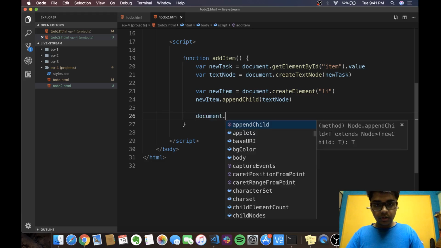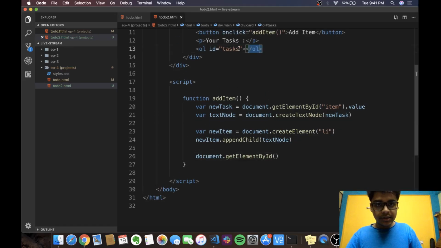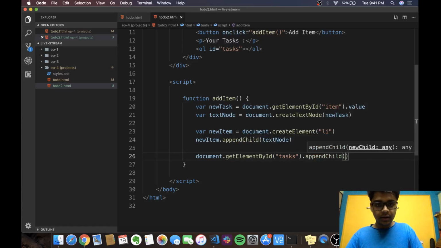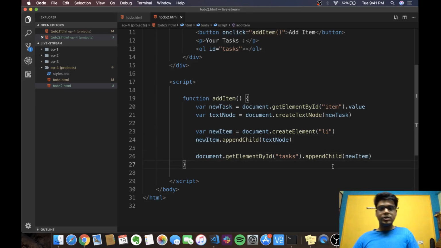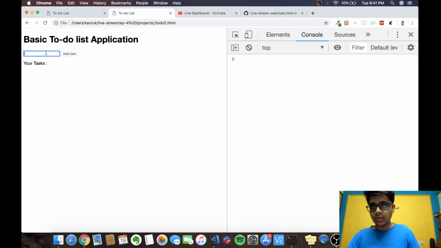So document dot getElementById, and the ID of this ordered list is tasks. So I'll put in tasks and dot appendChild, and here I'll simply return this new item, and that's about it. And if we run this, task 1 our item, you can see it's being created over here. If I write another, task 2, it will come here, task 3, task 4, task 5, and so on.